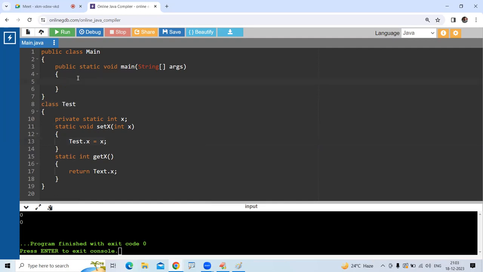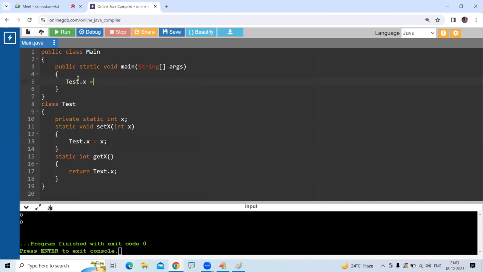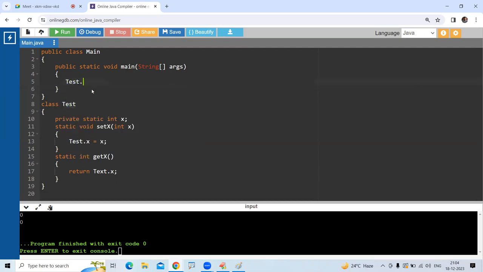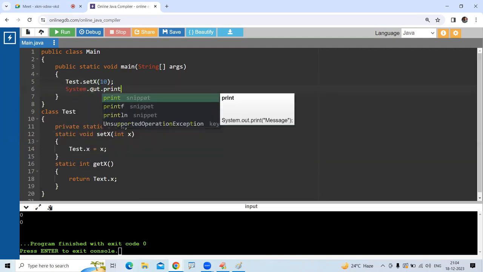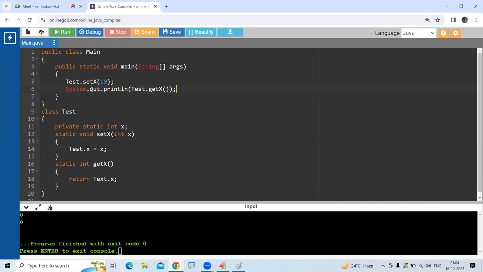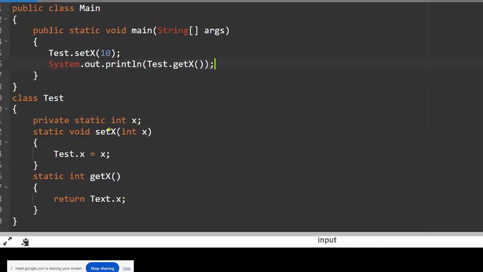After writing the complete code, test.x is equal to 10 and then printing. But can you assign the value directly? No. Test.setX(10). Then printing System.out.println(Test.getX()). Look at this. How this code gets executed.